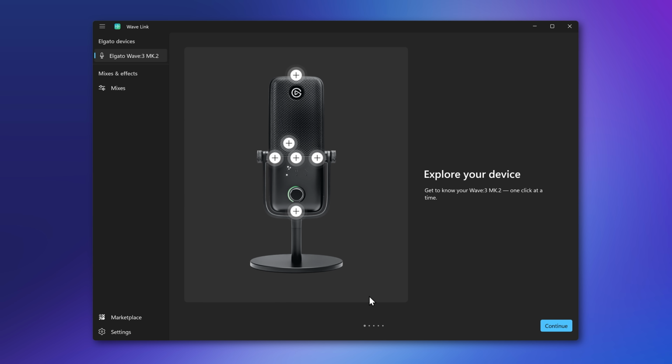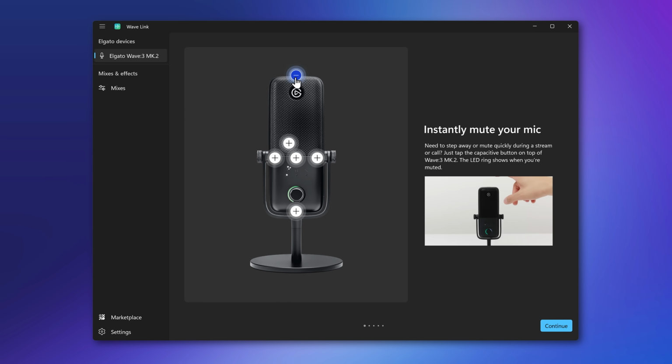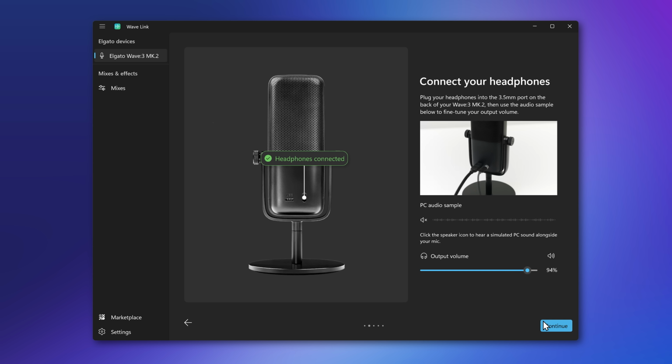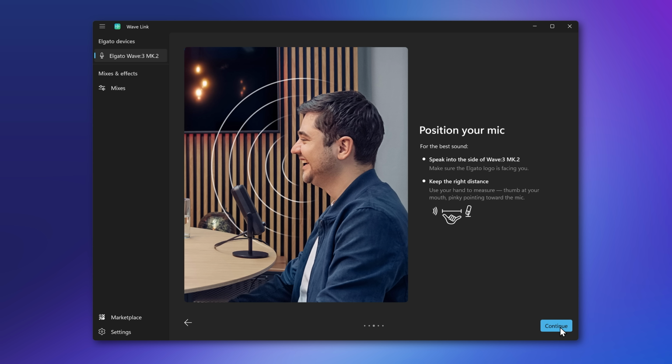And while Wavelink works with any mic, Elgato Wave hardware's close integration provides the best experience. So when you load up Wavelink with an Elgato microphone, you'll have a customized walkthrough explaining the setup, optimizing gain and volumes to get you started.